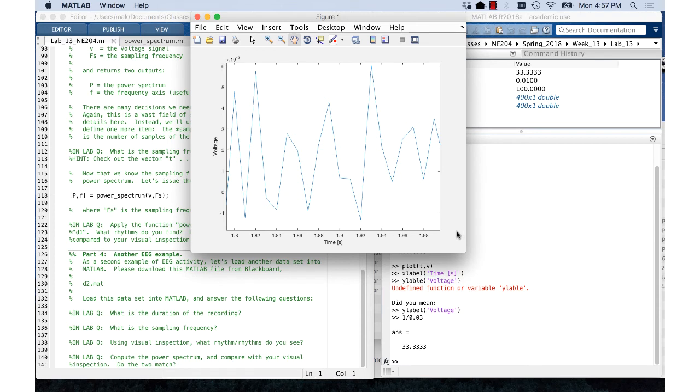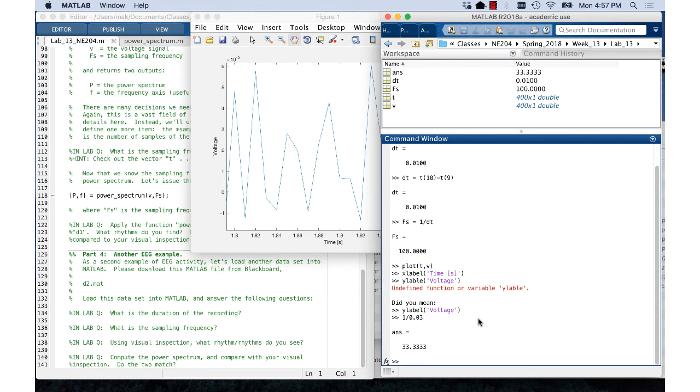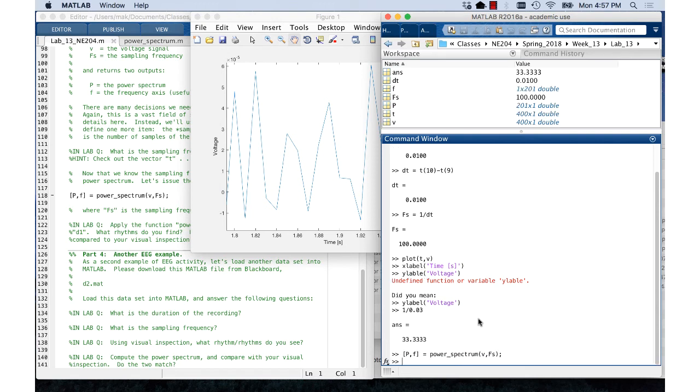Let's now compare this observation to the power spectrum. So we can compute the power spectrum for the data. We'd like to compute the power and frequency. We'll call this function power spectrum, and we'll send in our data, which is V, and the sampling frequency fs, in this case 100 hertz. So I'll call that function and let's visualize it.